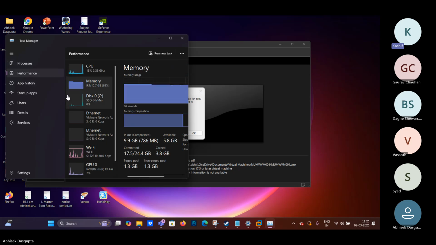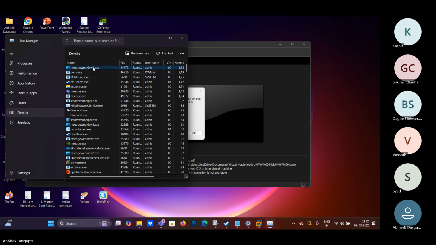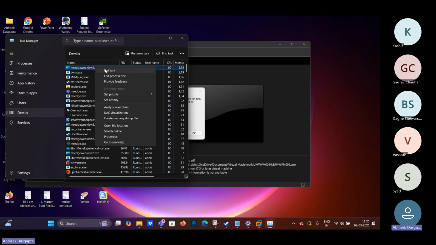What else? Sure. Let me go back here. What is this MS Edge WebView2? Yeah, what is the first one? This is also related to the Edge browser, I believe. Okay.